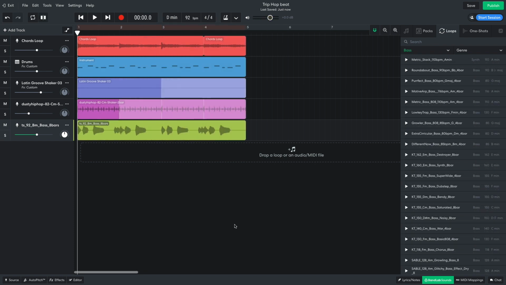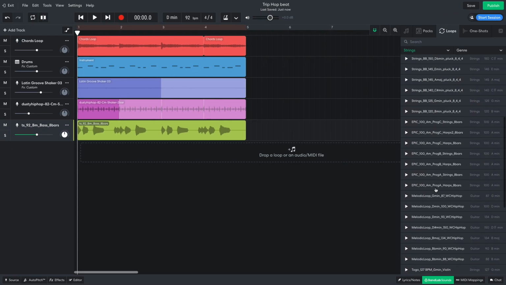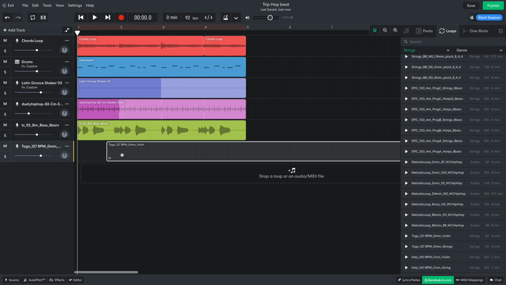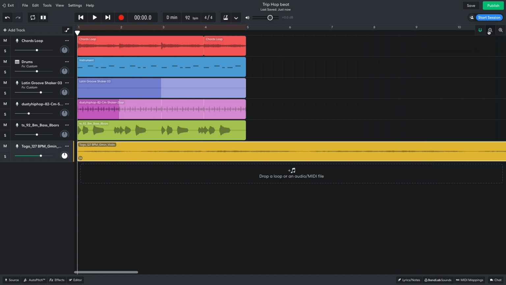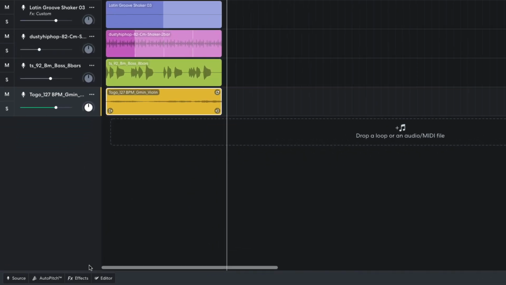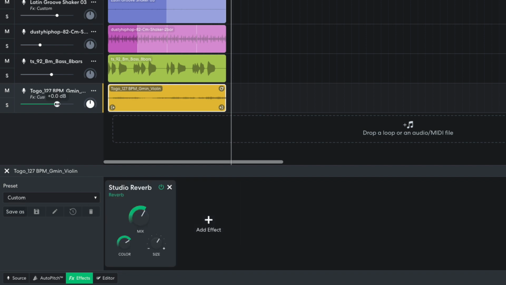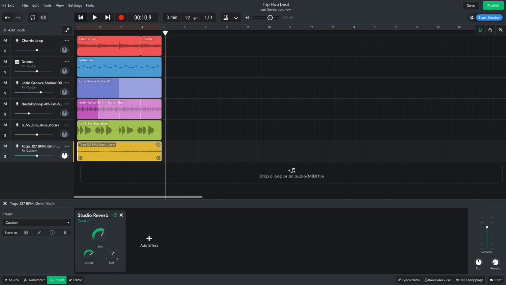I'd like to add some more organic elements, and I decide to go for some strings next. I set the instrument filter to strings and drag Togo 127 BPM G minor violin into the project. This sample is 16 bars long, but I only want to use the first 4 bars, so I truncate the clip using the handle at the bottom right-hand corner. I'd like the strings to have a natural-sounding reverb on it, so in the effects panel, I add a reverb, studio reverb effect. I set this track to -3 dB.